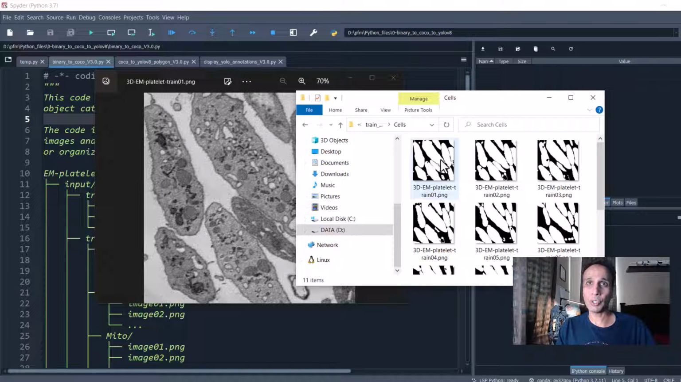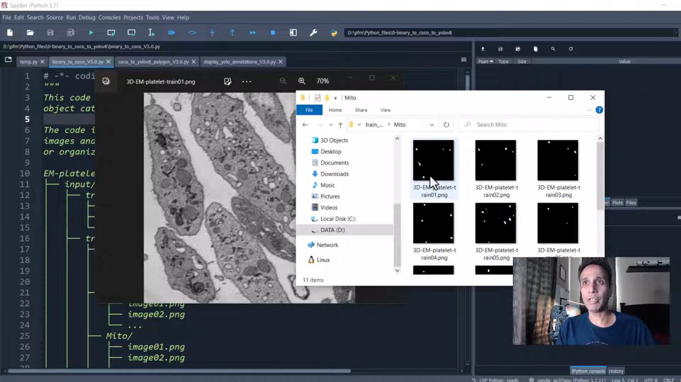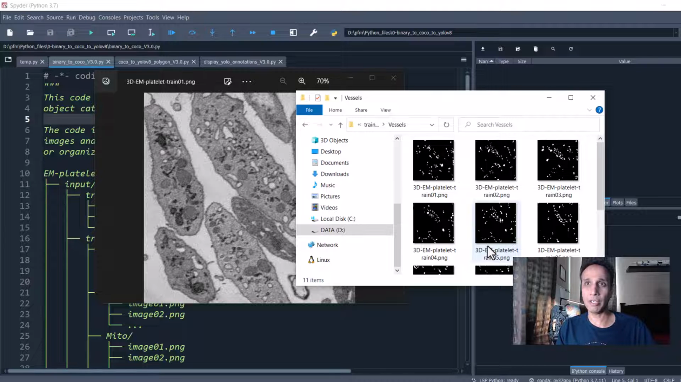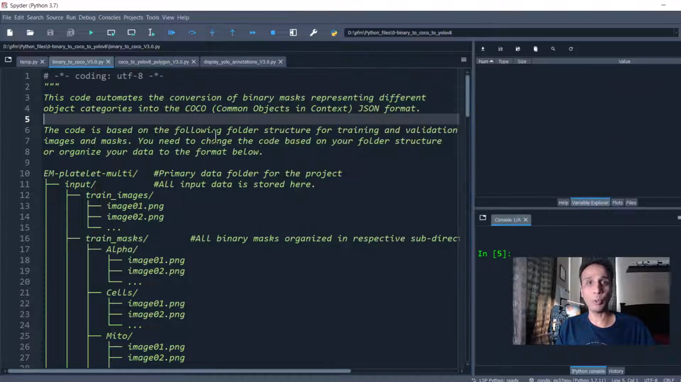And this one shows all the cells, which is the outline, this entire region that you see. And similarly, I have mitochondria. I don't have many mitochondria in this image, and a lot of vessels. And this is how the structure is, and that's exactly what I'm trying to depict here.